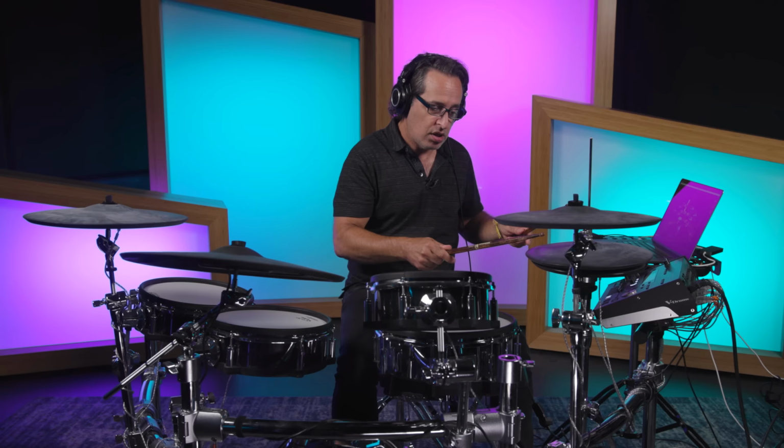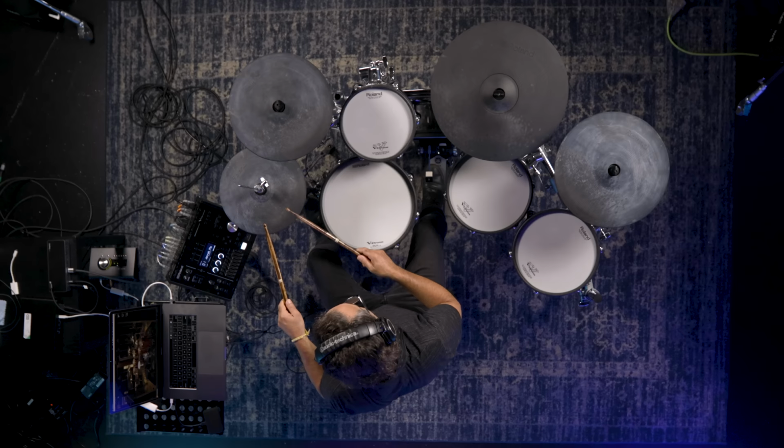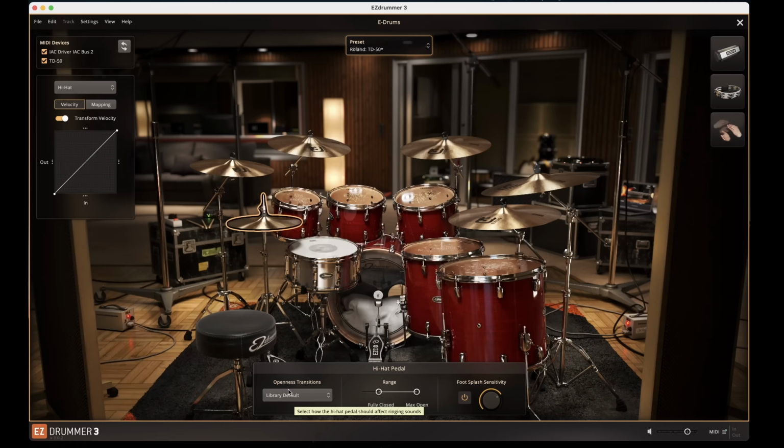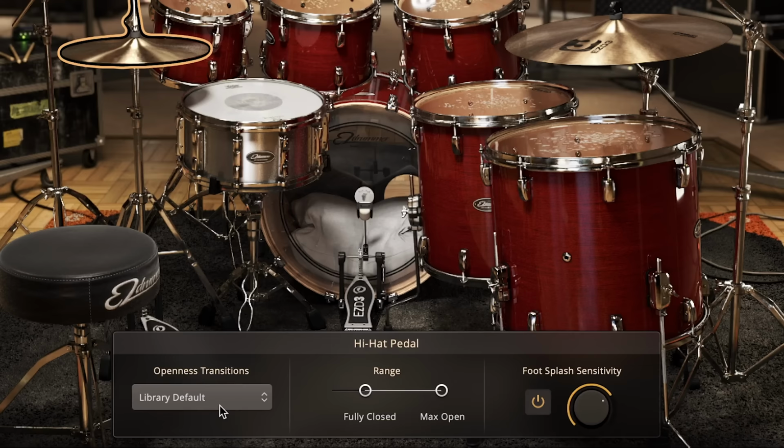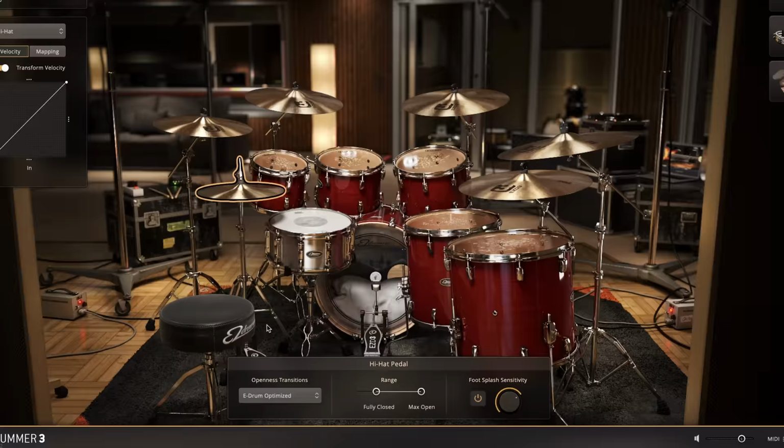I can open it up to the middle, all the way, get some nice stabs. The last thing that I would turn on is down here on the left in the same hi-hat pedal section. It says openness transitions. It's on default when you first open the program. Go to eDrum Optimized, and that just optimizes everything from your electronic drum kit into the software.